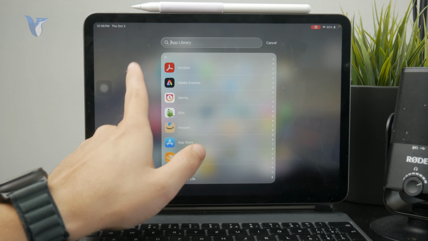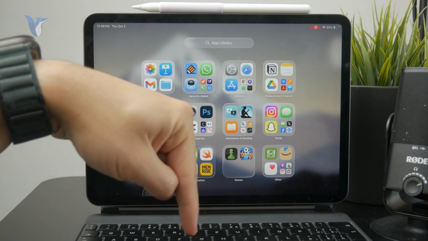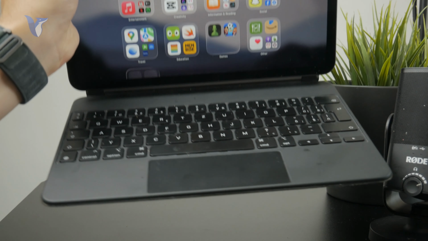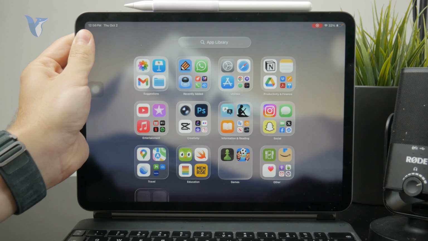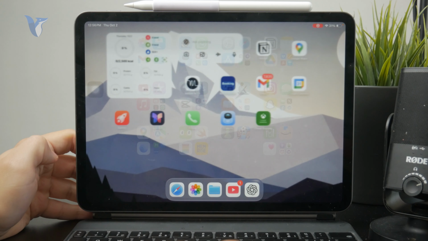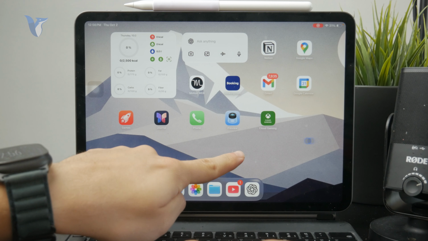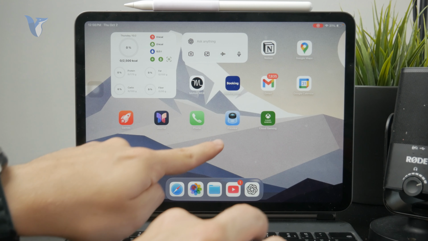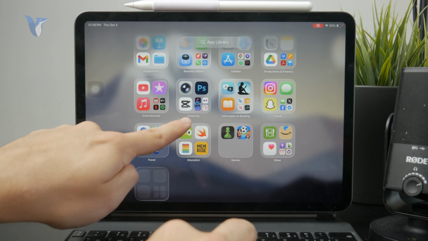In my case, I have the Magic Keyboard with a trackpad, and since I have this connected, a little pointer device shows up and you can see where exactly I'm going and which options I'm clicking, and it just shows it very nicely.